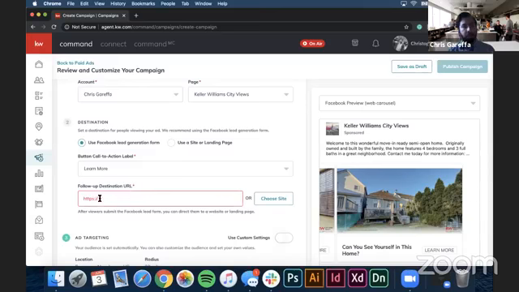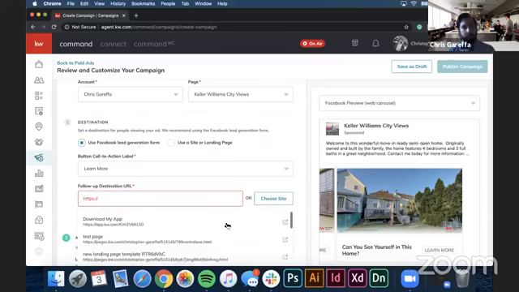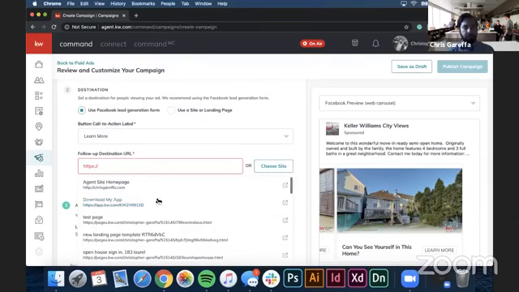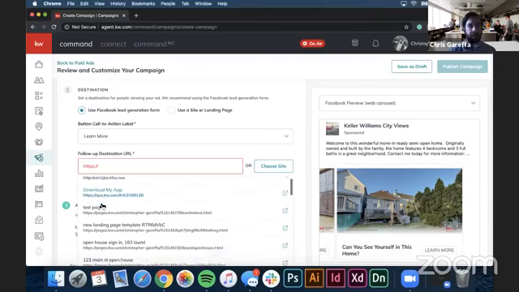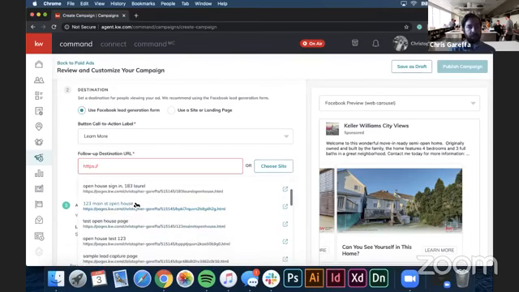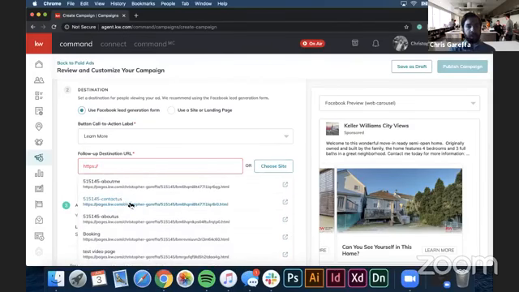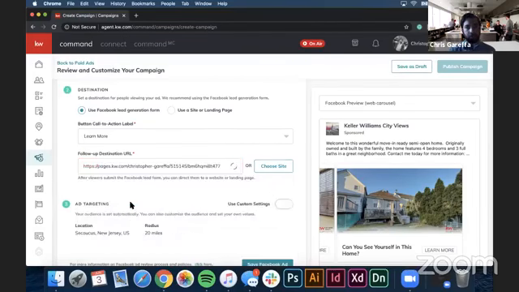So you could manually copy and paste something in here, of course. You can also use this option here. It says choose site. And currently I have a drop down here with a bunch of options available to me: my agent site page, my download my app link, some of the landing pages I would have created in the past, my contact page. I'm going to use that one for now. So this is going to be my contact page.